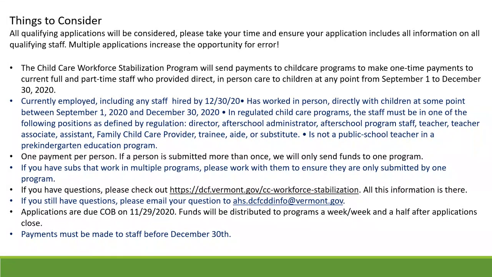Once you submit, it will be really helpful to watch your email, because if they have a question, they will reach out to you, but they're going to need you to respond right away, because again, we have to process these and get the funds out the door. So we don't want any applications sitting pending, waiting for information when it's time to process, because we won't be able to include those applications in the final distribution of funds.